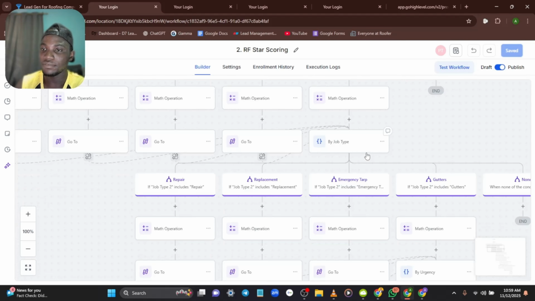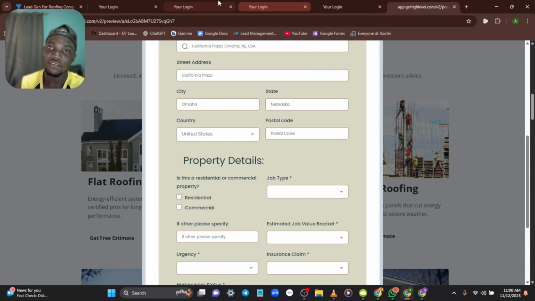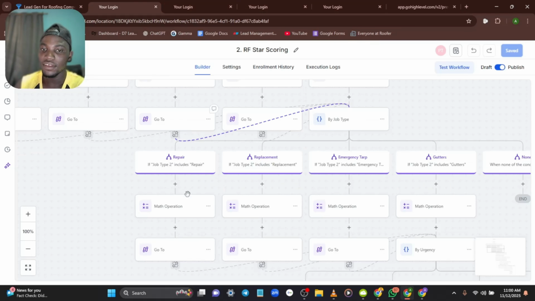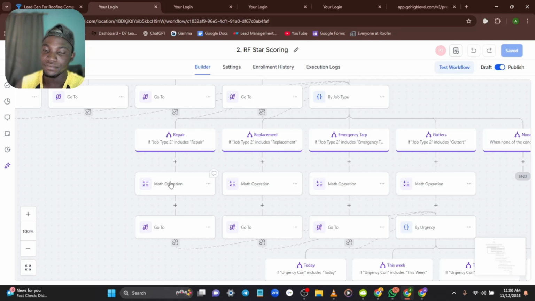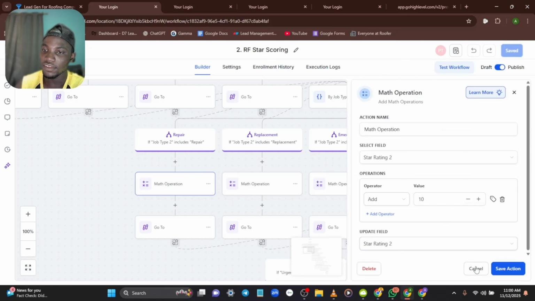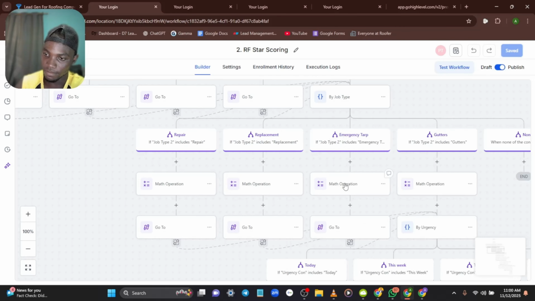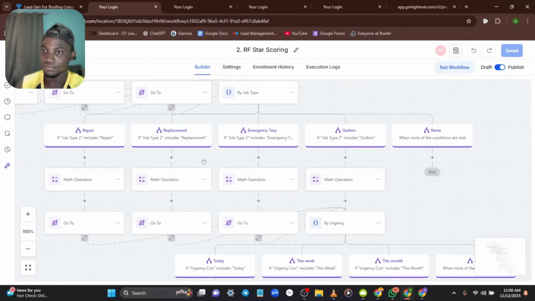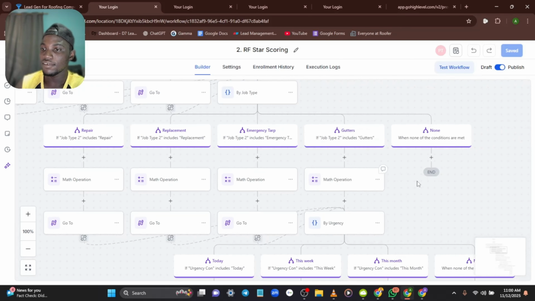Now by job type, the same thing: if or else, then you search for the custom field you added for the inspection form, and we segment it again. If they choose repair, they get a value of 10. If they choose replacement, they get 25. If they choose emergency tab, they get 15. If they choose gutters, they get a value of 10.